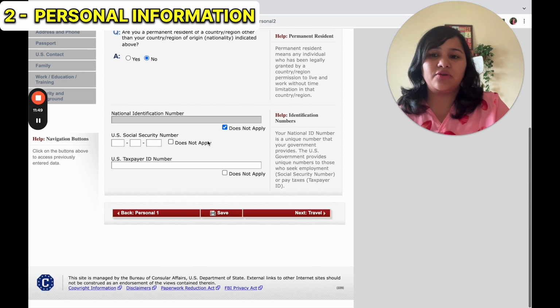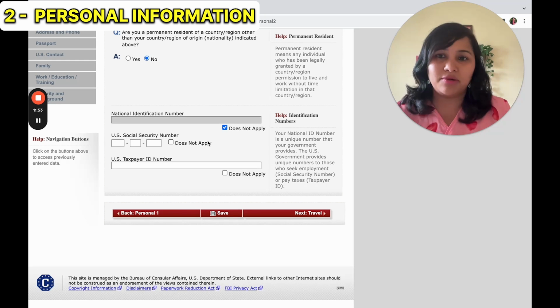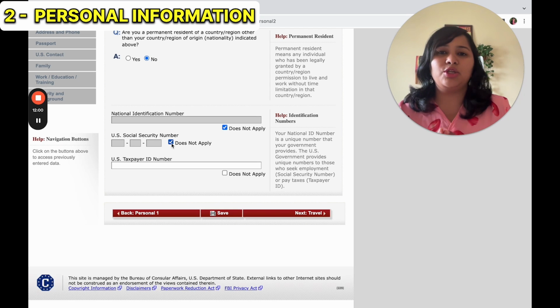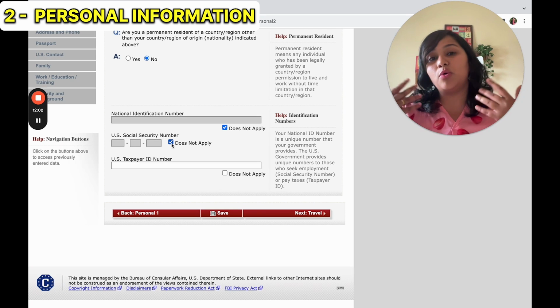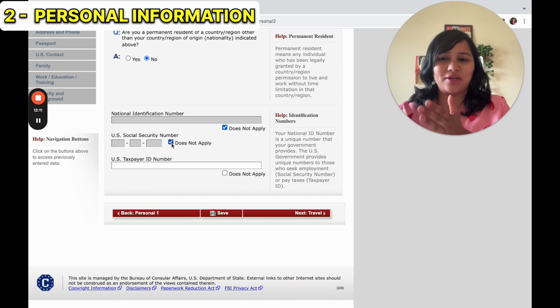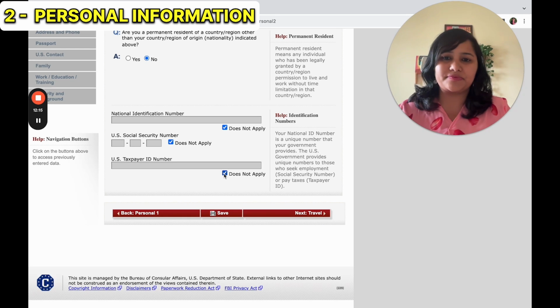Next is social security number. So if you've ever worked in the US, you would have a social security number, and that is what needs to be indicated here. So for now, we'll select does not apply. Same thing with the US taxpayer ID. If you have ever worked in the US, you've paid taxes, then you would have this taxpayer ID. So if you had any such information, you need to be genuine and honest and put it here. If not, we're going to select does not apply.